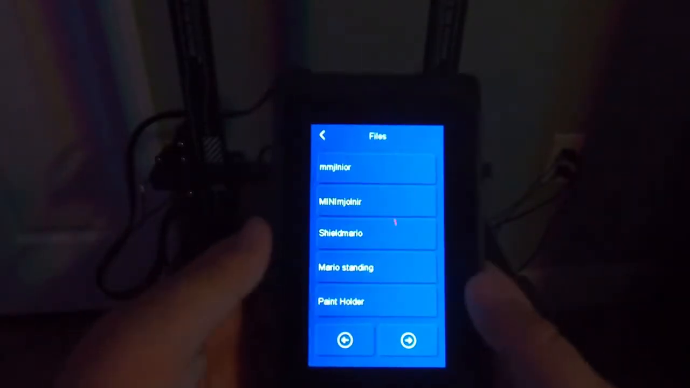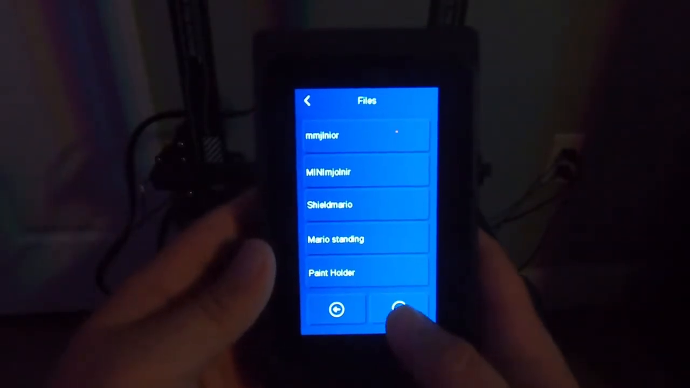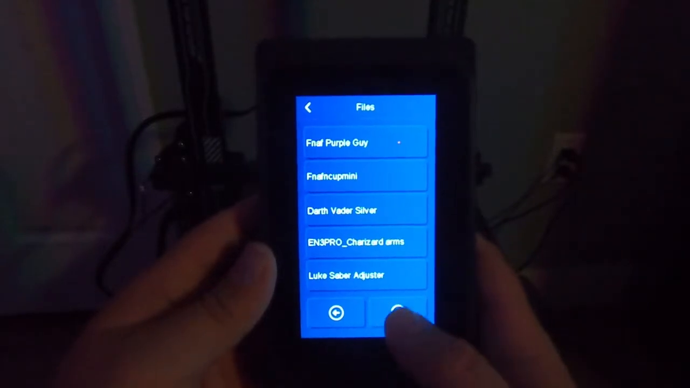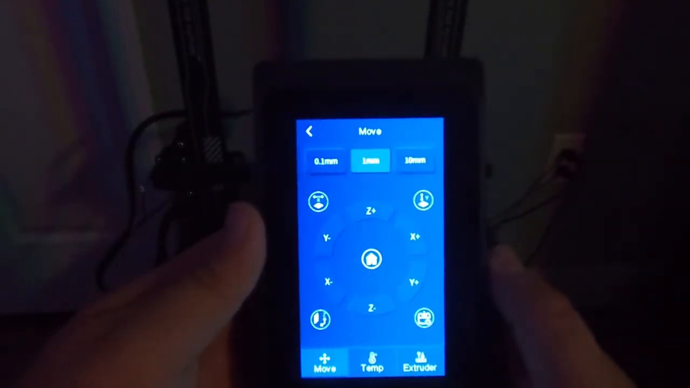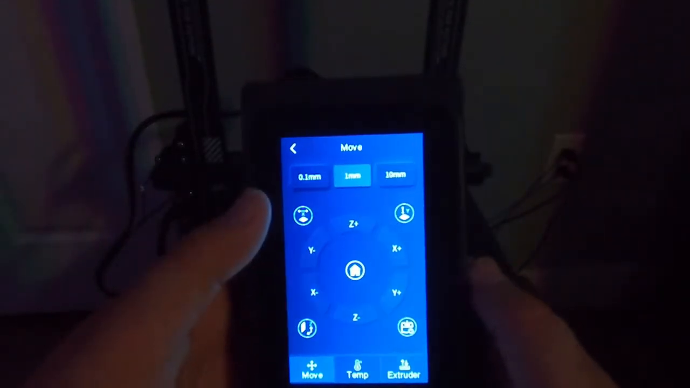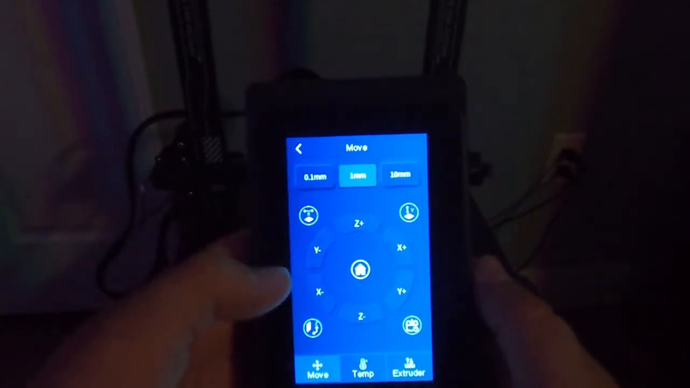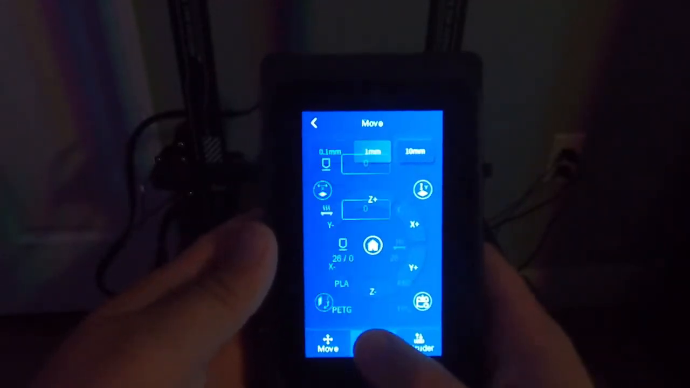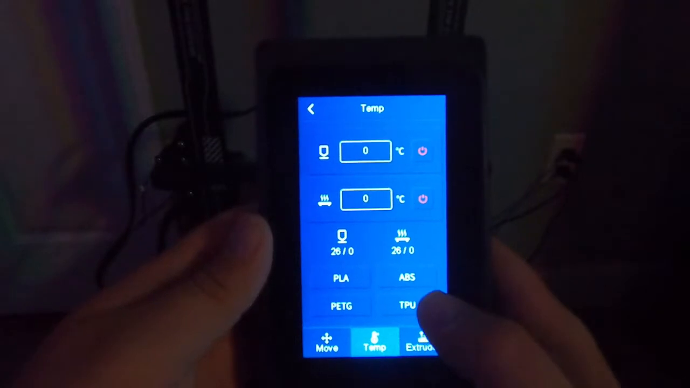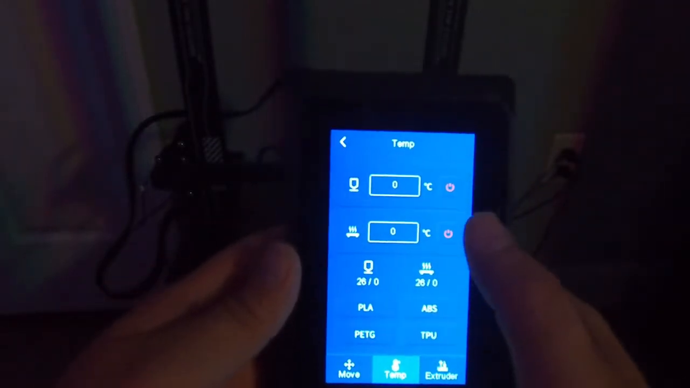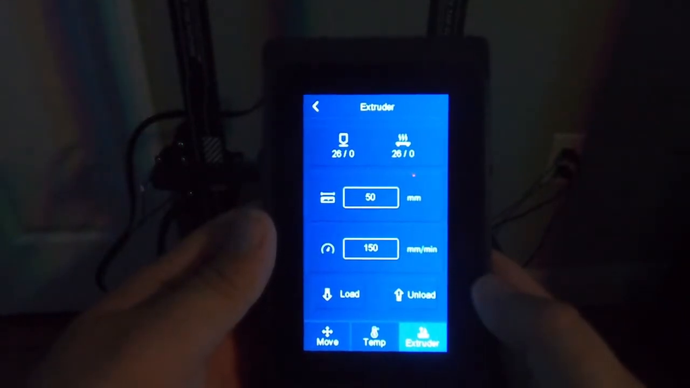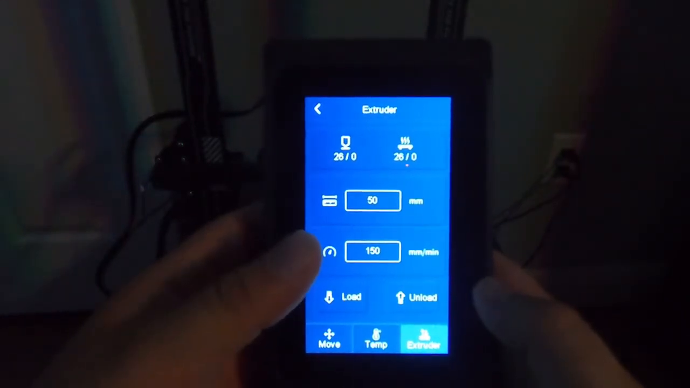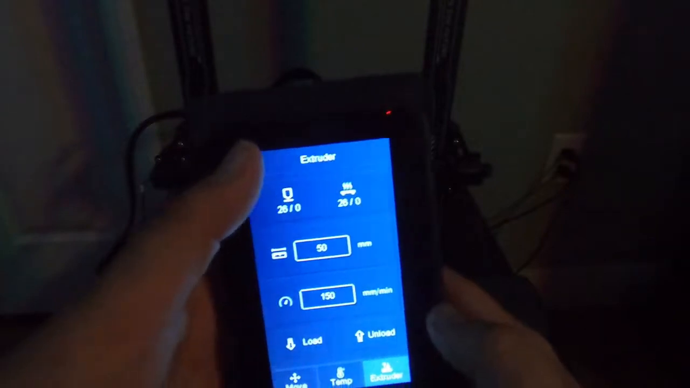Another neat thing about this printer is it actually has a touchpad that is connected by an old school telephone wire that you use as your user interface. And you can go through and select the print. When you go to prepare, you can move on the different axis levels and change the distance of how far you're traveling with each push, and auto home and all that. You can adjust the temperature manually, and then under extruder, you can load and unload the filament using the extruder gears instead of doing it manually.